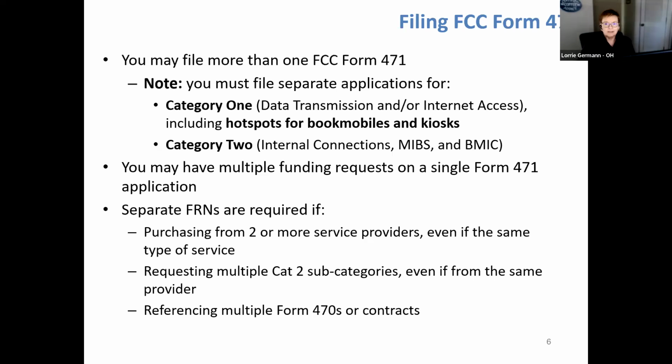Someone sent me their 470 the other day to look over, and they had two different contracts, same service provider, one for a branch that had been in place for quite a while, and then a new contract for a new branch. And then they were trying to roll all of that into the same funding request, and that was not allowed. So again, if it's two different contracts, two different 470s, it has to be two different funding requests.